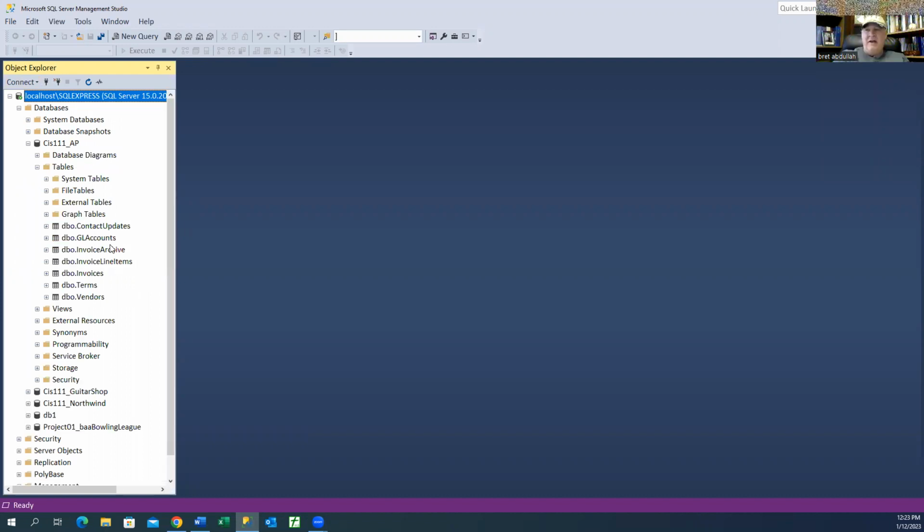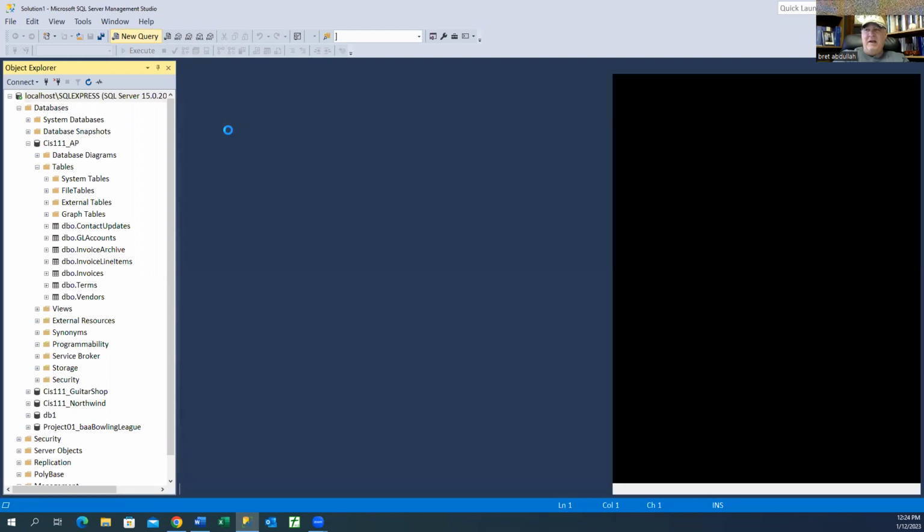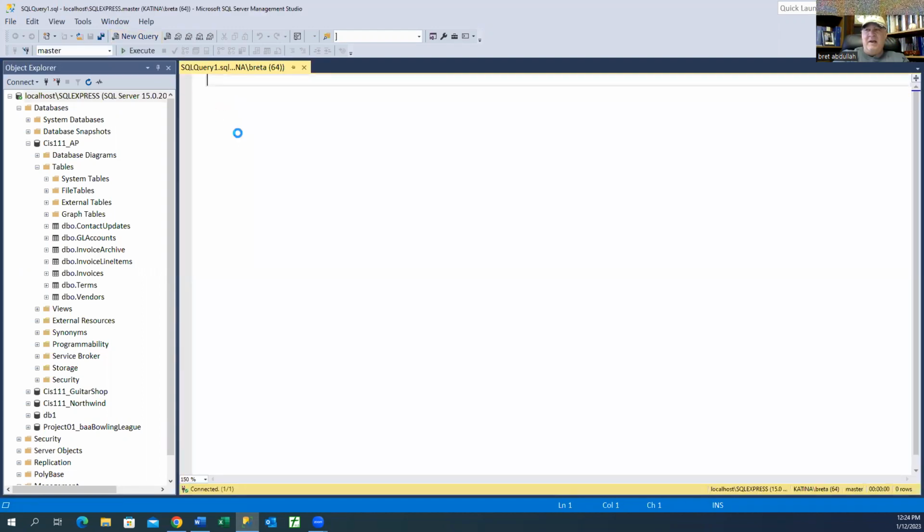Like I told you, we can bring up the GUI, but for this point, we're going to just make our own query. So let's go ahead and make a query here. First thing is we want to make sure we're in the right database. And I'll show you the way to look at that. We are not in the right database.